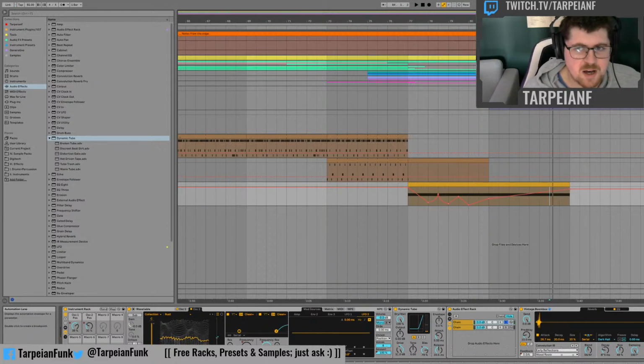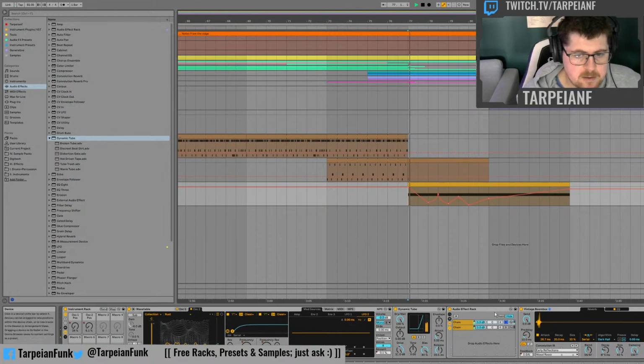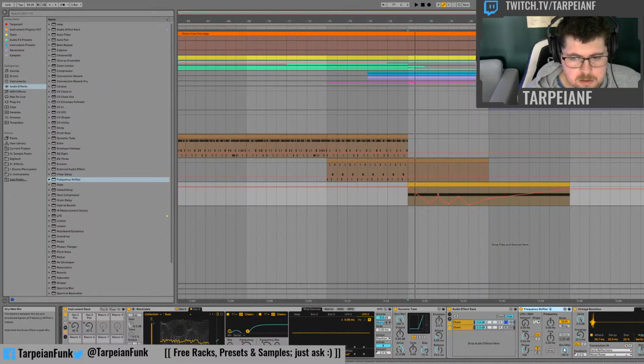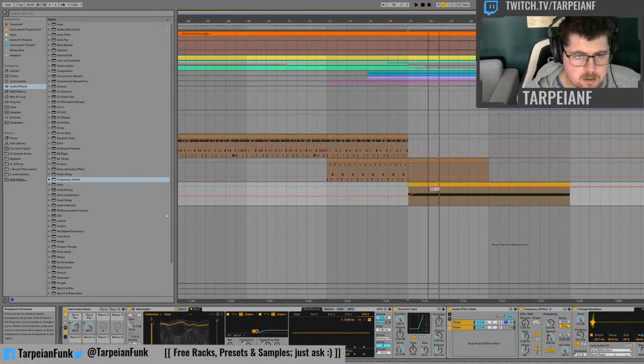It's got that really cool kind of electric sound there. Okay. Let's get some more going on. How about we can use frequency shifter before the boombox. And we can change the spread. Have it go up and down, then up, then down.